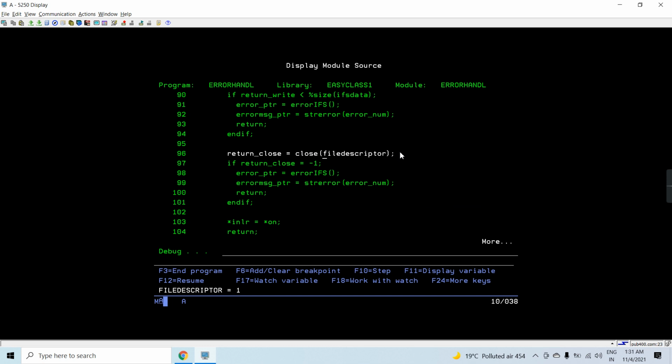So descriptor is one. Let's say if I pass 0, it will not go into error because 0 was already open and that can be closed now. But I'll pass 2 here. Oh, sorry, 2, so that we get some error in closing the file. So you can see return_close is -1, which means some error.